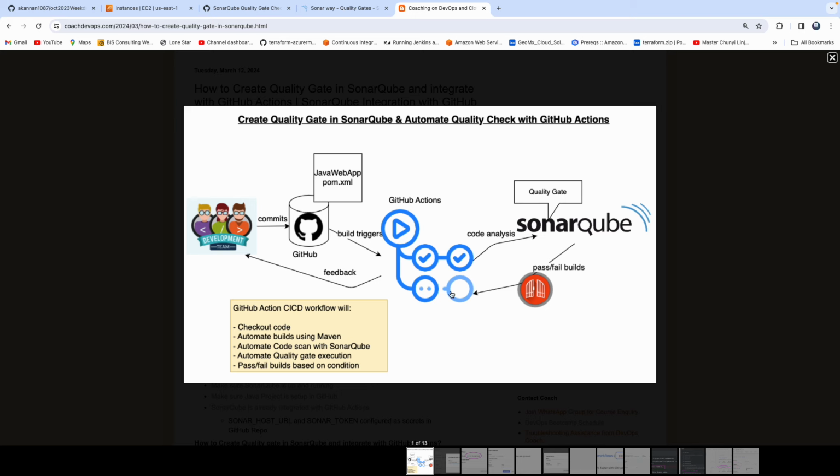So if you look at this diagram, that's pretty much what I have explained to you all. You have a dev team committing the code into GitHub, and we are going to use GitHub Actions as our CI/CD tool. We are going to check out the code, build the code using Maven, and then integrate with SonarQube to perform a code quality scan. Then we will also do one additional check by integrating quality gate conditions, and depending on the criteria we can either pass or fail the build. All right, great. So let's get started.